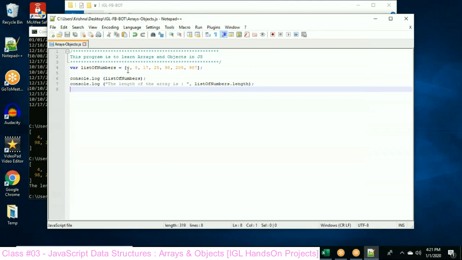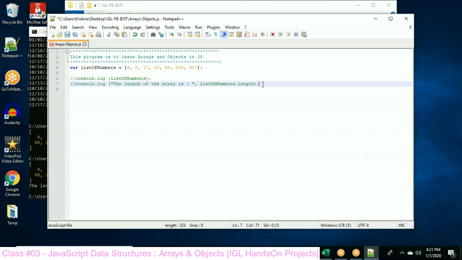Now let's say I want to know the first element of the array and the last element of the array. So how are we going to do that? First, we can comment this one out. We don't need to display this every time. Even the length of the array, let's say I don't want it anymore. So anytime you don't want it, you can just put a comment.